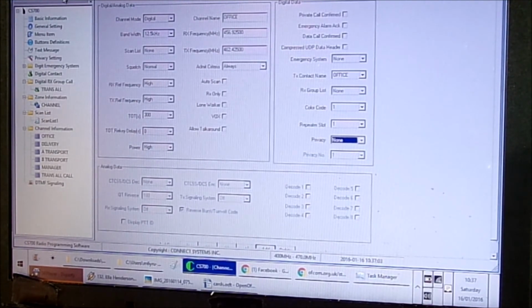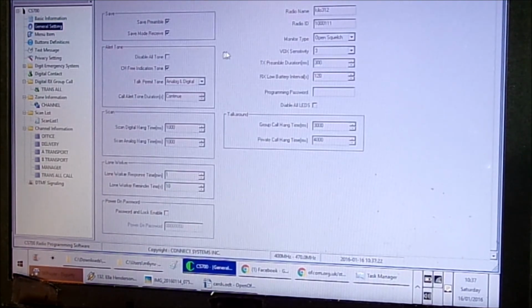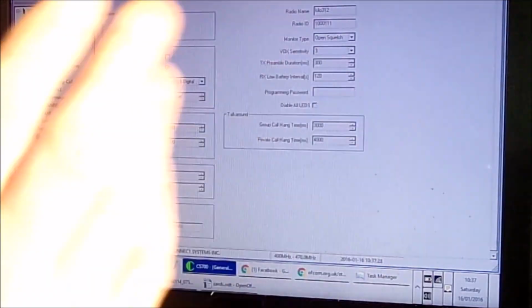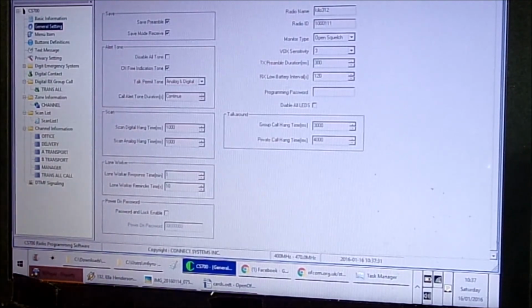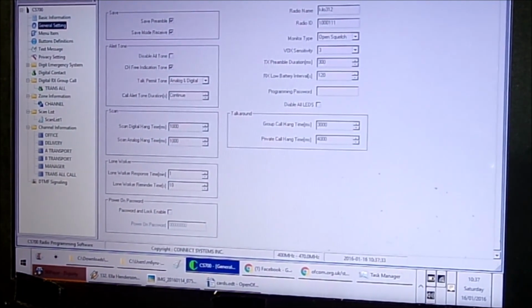So yeah, programming radio, job done. I hope that's been informative. I've gone through as much as I could, and that's it, I think. So if you want to program half a dozen other radios with exactly the same thing, you go back to general settings, you change the radio name, you change the radio ID, and you just hit program again, and you just keep programming all the radios that you need until you're done.